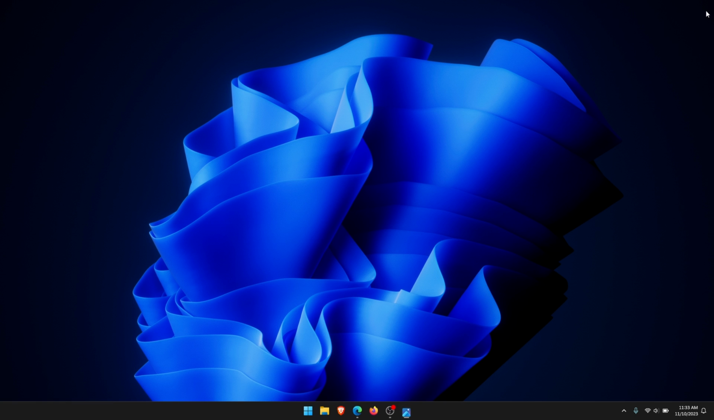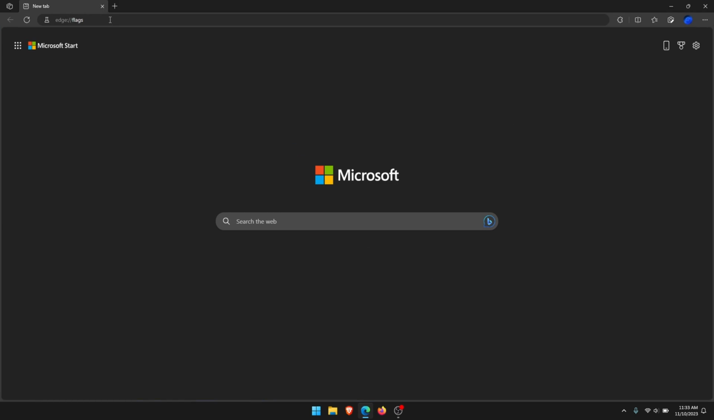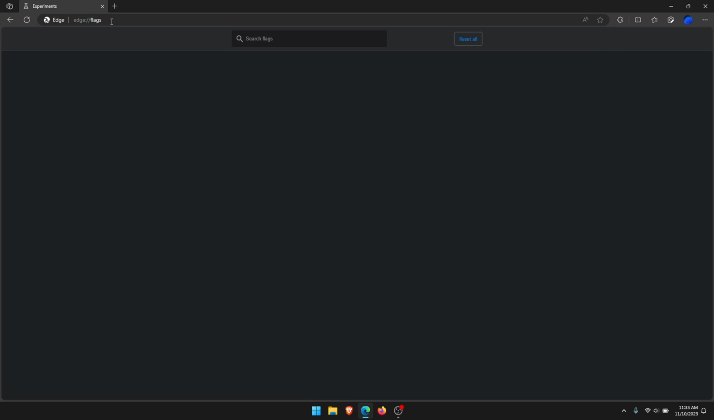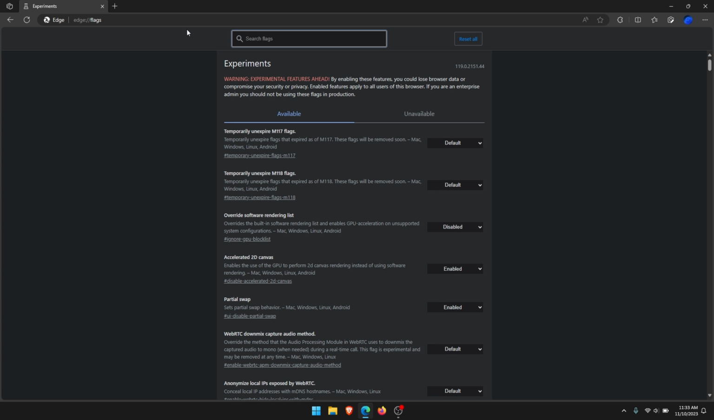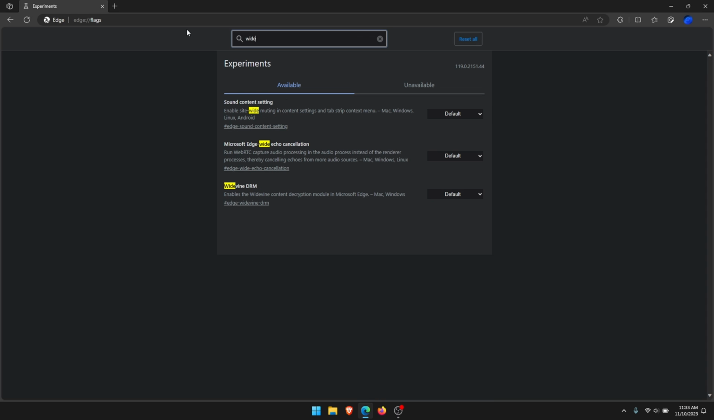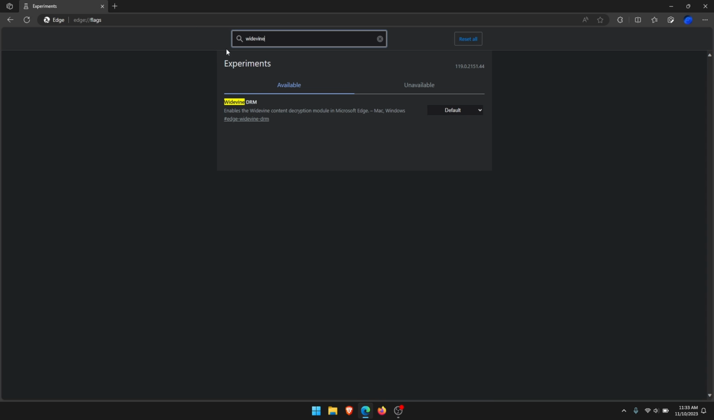in Microsoft Edge. So to do that, just open Microsoft Edge, go to the address bar and copy and paste or type the following. This will take you to the flags page. Here, just type in Widevine, just using the search box at the top. Once you've done that, this little option here will come up highlighted in yellow. It'll be set to default automatically.